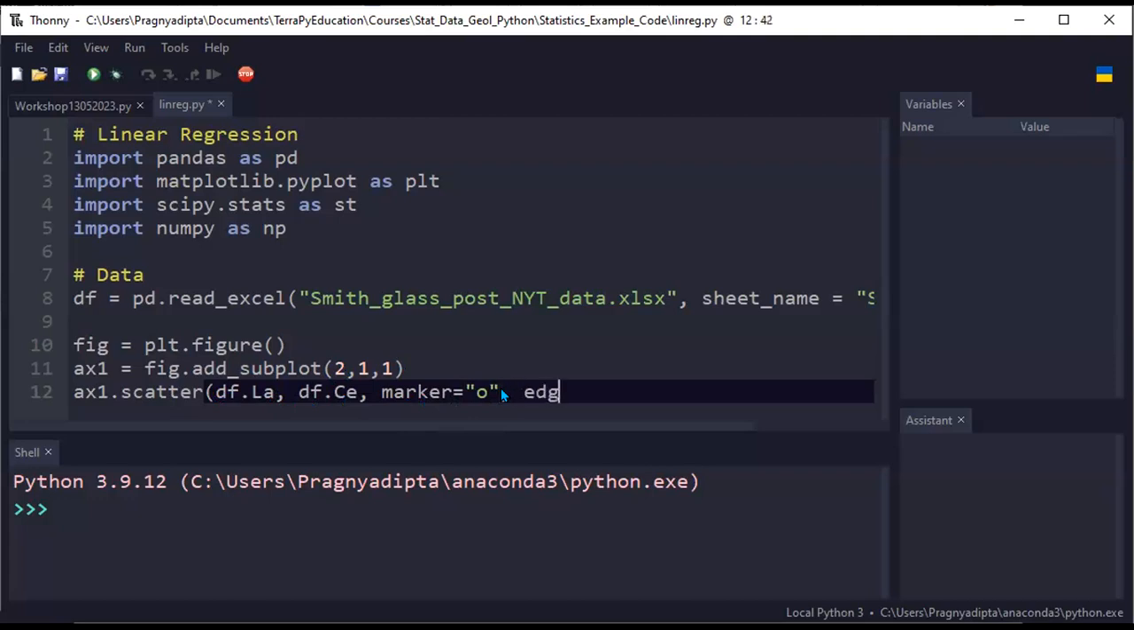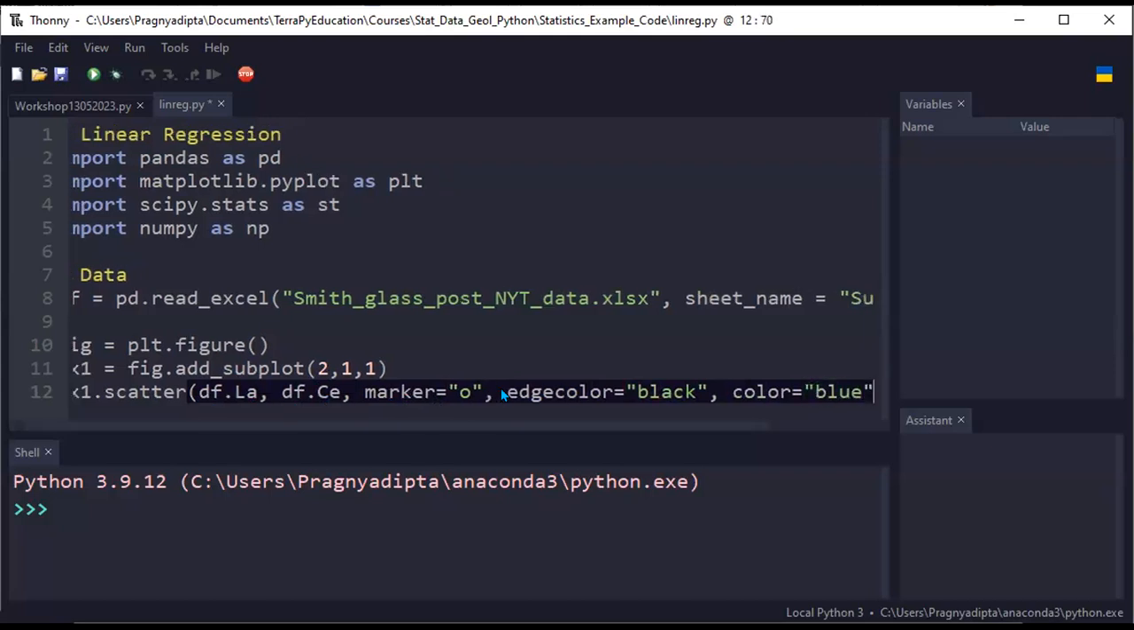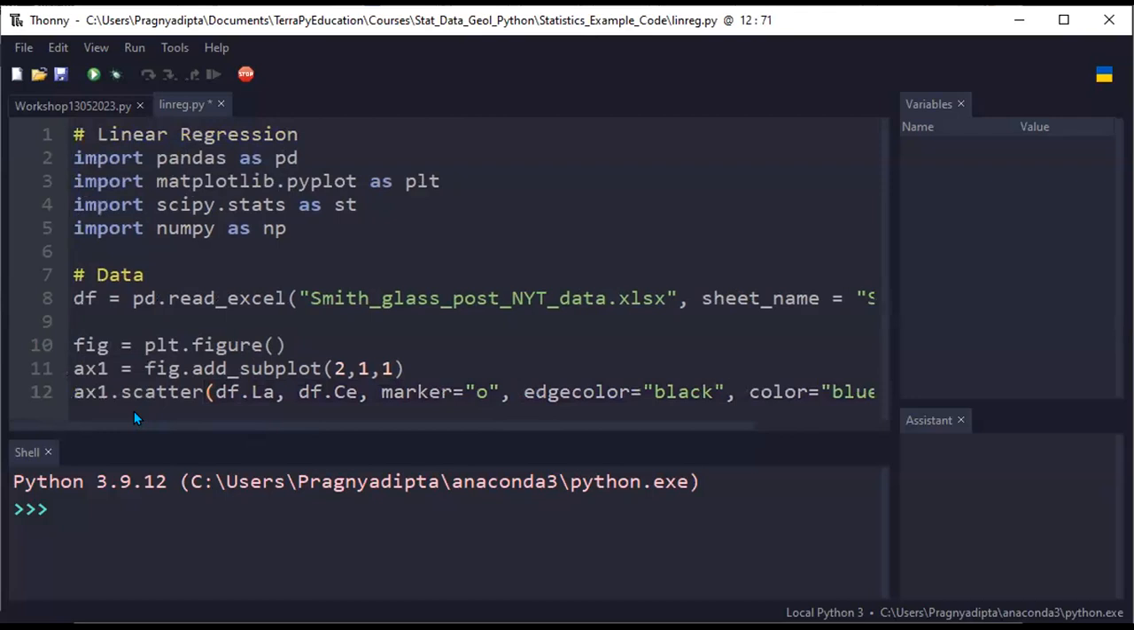Then the edge color is going to be black, and the color inside, I am going to make that, I don't know, blue. And then I am going to say that I don't want to give a label on this one anymore, and this saves some time for me.